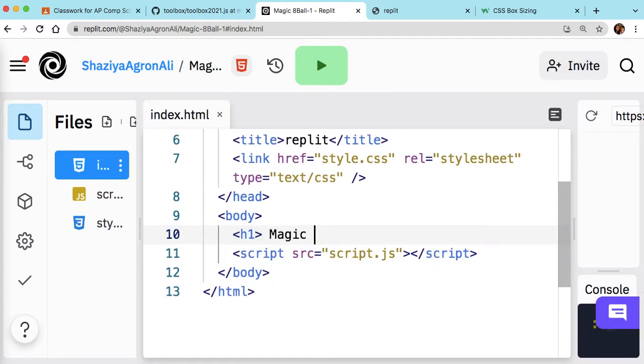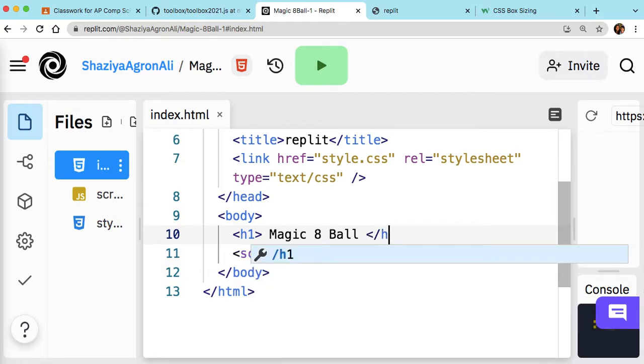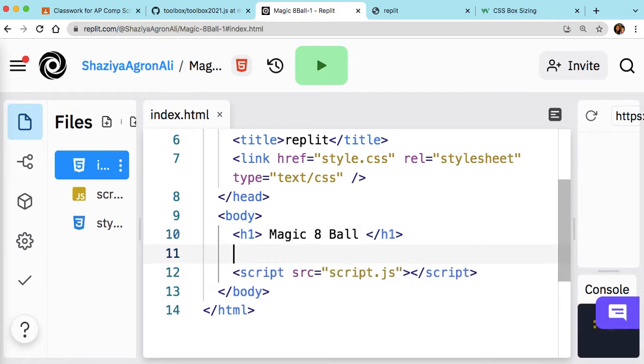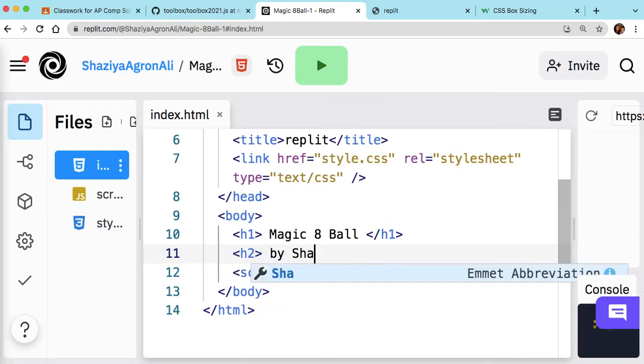Okay, so the title of this is the Magic 8 Ball. Close that header. Second header, remember to put in who it's by, put your name.